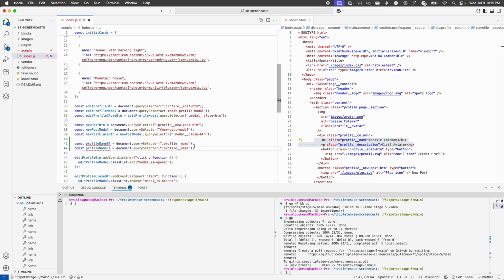If you copy and paste that, all that really needs to be changed is change name to description. That's the obvious thing to call this. If we're calling the name element profileNameEl, well then we might as well call the description element profileDescriptionEl. So only two small changes got us the second element.